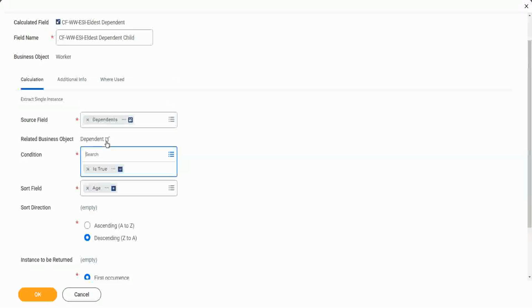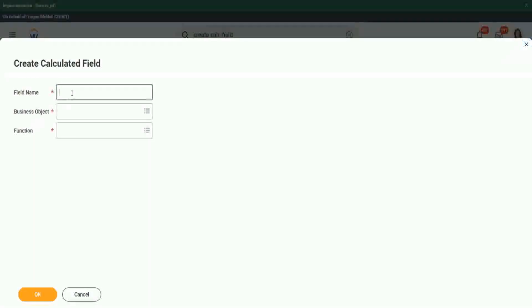So let's go to create calculated field. And let's do it like this: CF W. Okay, it's true, false, because it's a conditional field, and we're going to say what? We're going to say that relationship is child. Right. Dependent relationship is child.